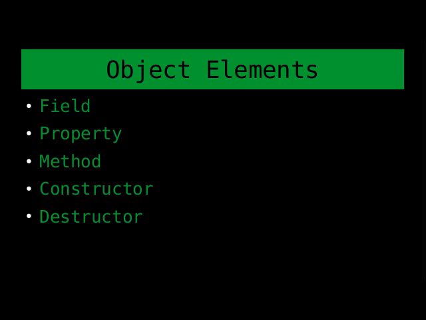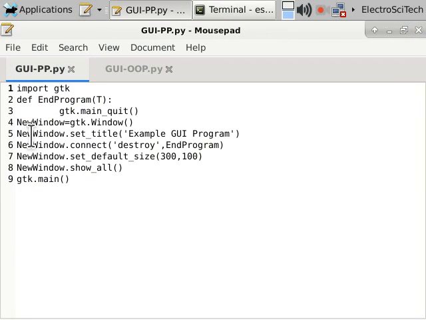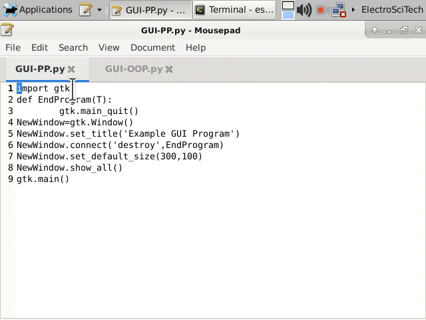But now let's get into our examples between the two different styles. So these are the add-ons that we can add to object-oriented programming. But now we're going to take a look at the two different styles and exactly how this works. So these are both the same. This is procedural programming, and this is object-oriented programming. These are both written in Python. Both of these are GTK, so they're both going to import the GTK.